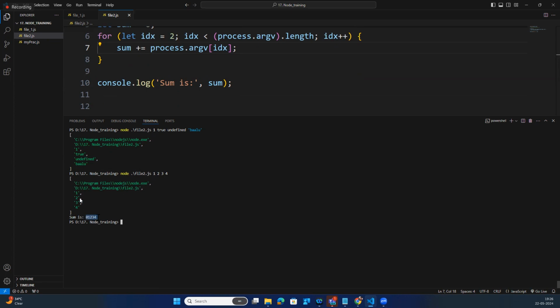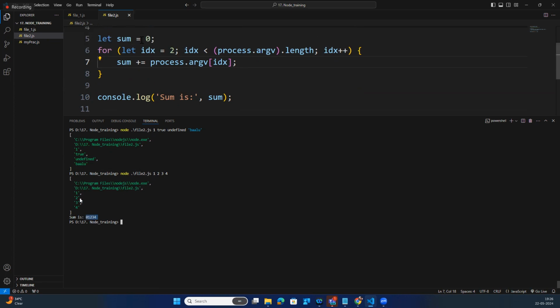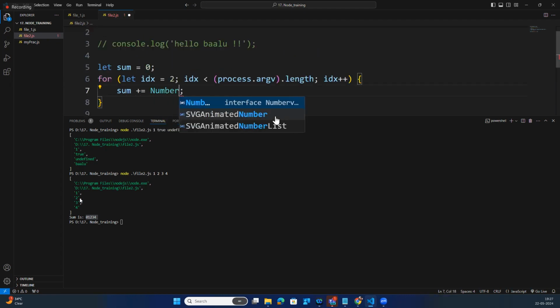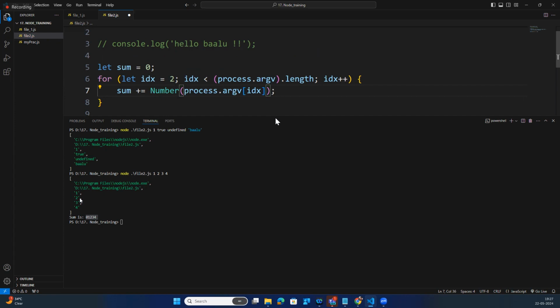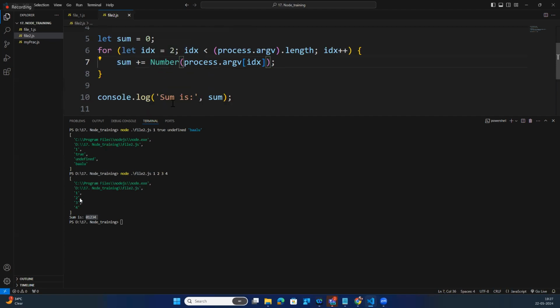That is wrong, right? Basically, you should not do it like this, because sum is treated as a string, not as a number. Whenever you are using a concatenation operator, a string plus a number is always equal to a string. So what I will do is convert that into a number by using the Number constructor: Number(process.argv[idx]). Then definitely it will convert this into a number and add it to the sum, and finally display the values.